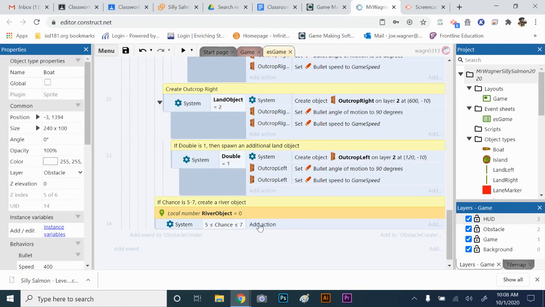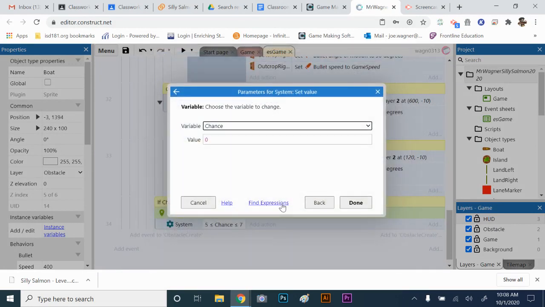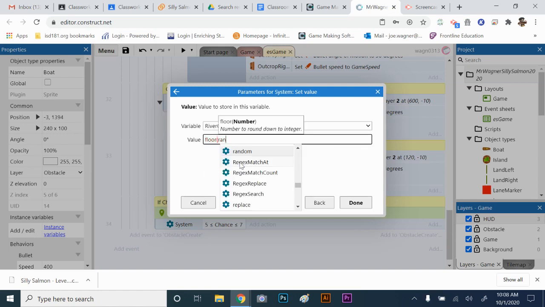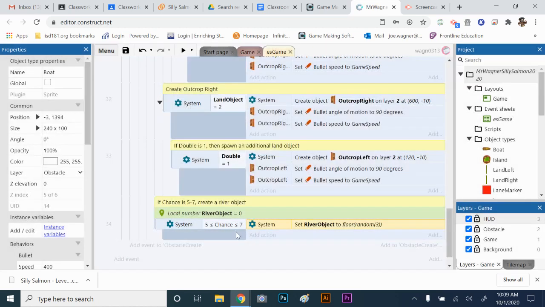And then if it's 5 to 7, we're going to tell the river object to do floor random 3. So I'm going to add an action, system, set value, river object, and we're going to type in floor, and then random, then 3. Okay, so that looks good there.